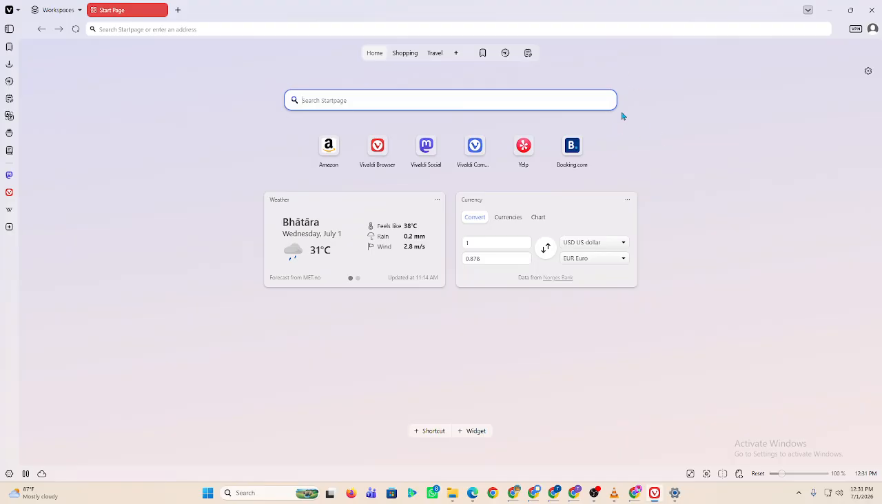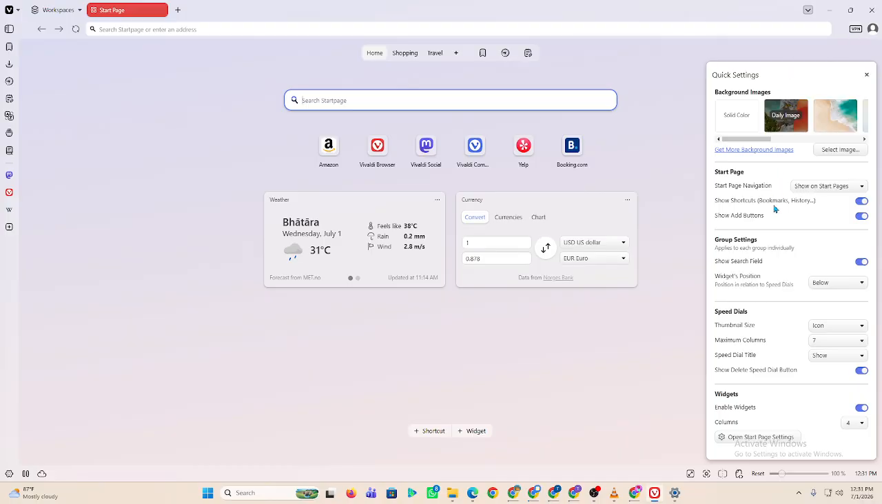If it does, try disabling extensions one by one, because a faulty extension is often the main cause of browser crashes. After that, go to Vivaldi settings and clear your browsing data like cache and cookies. This can fix corrupted files that may be affecting performance.